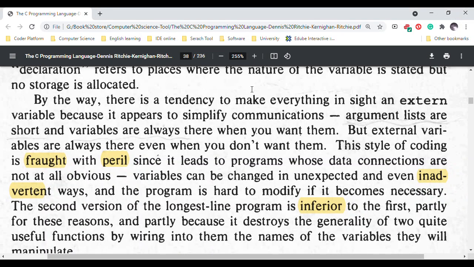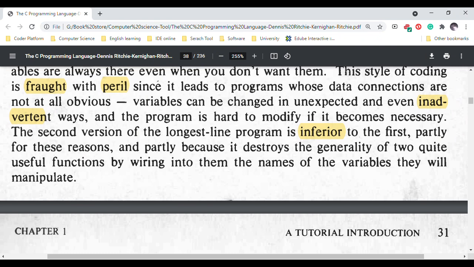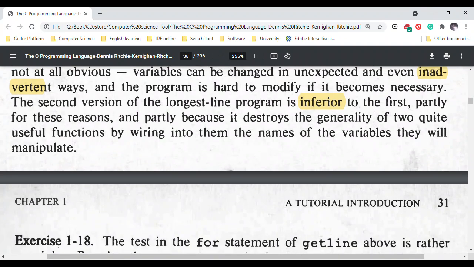Variables can be changed in unexpected and even inadvertent ways, and the program is hard to modify if it becomes necessary. The second version of the longest line program is inferior to the first, partly for these reasons and partly because it destroys the generality of two quite useful functions by writing into them the names of the variables they will manipulate.